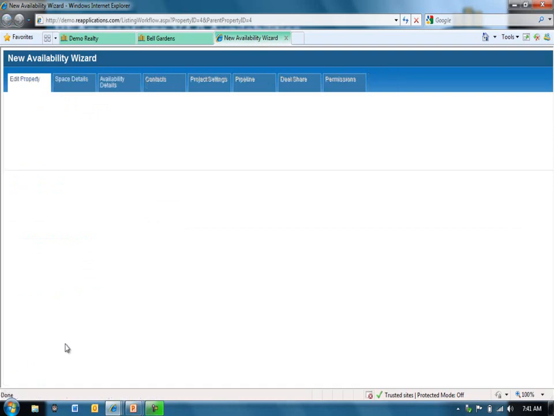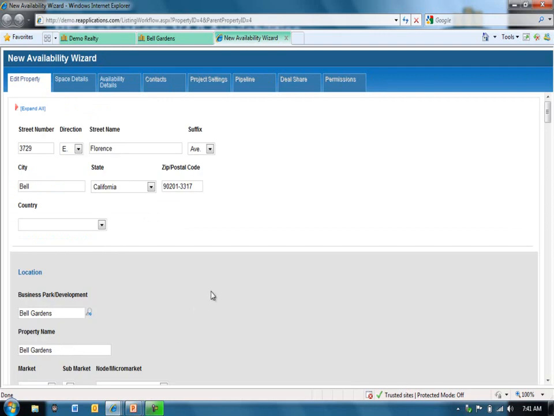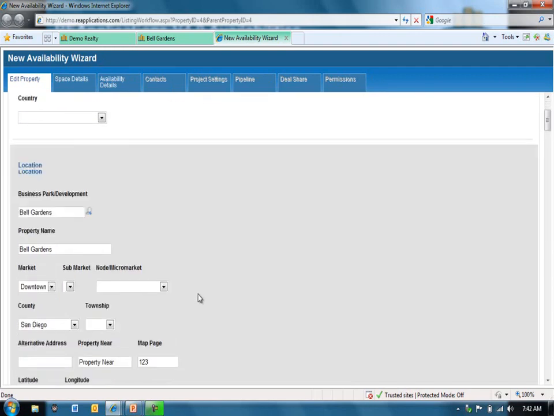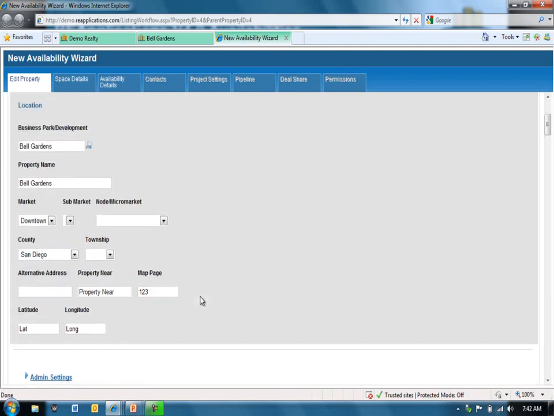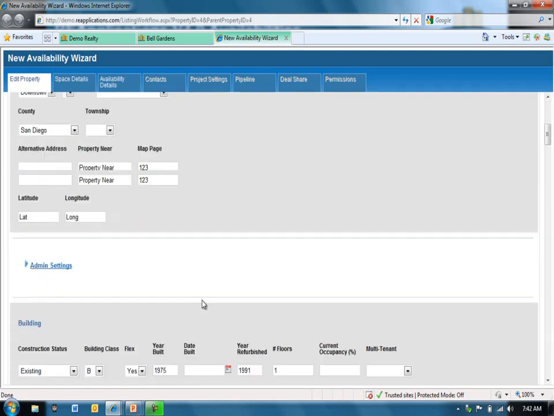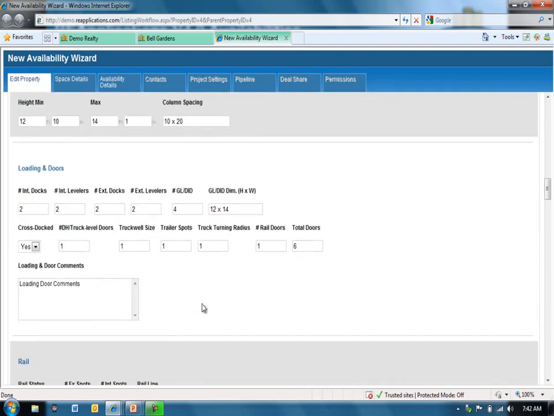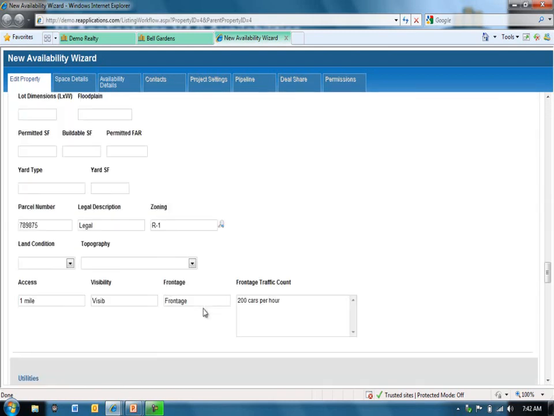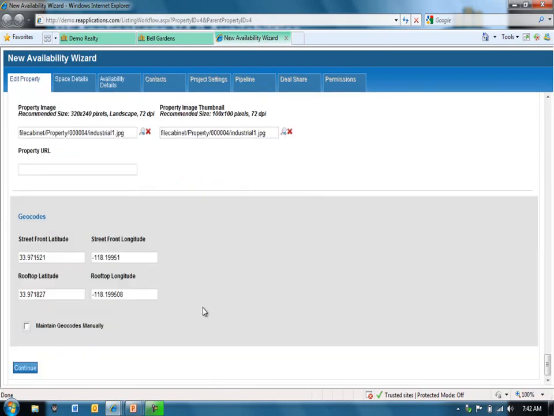This now is going to open up the edit property tab. Here's the property information, and I have the ability to edit any of this information that I would like. I don't want to edit anything, so I'm just going to go down to the very bottom and hit continue.